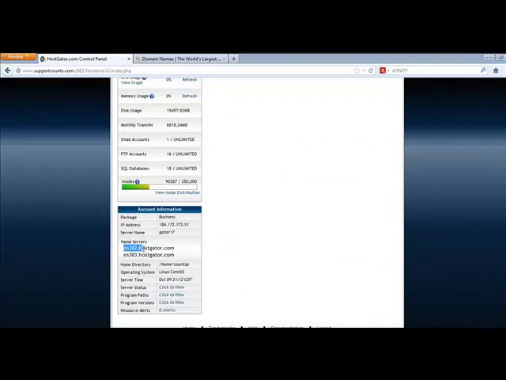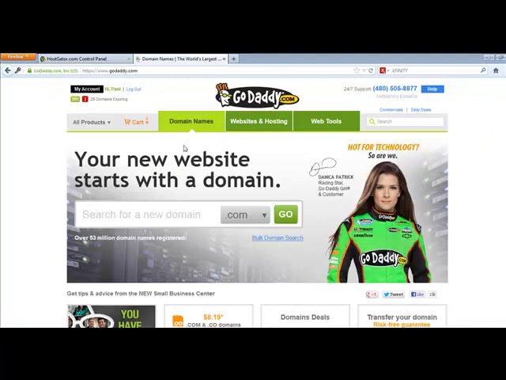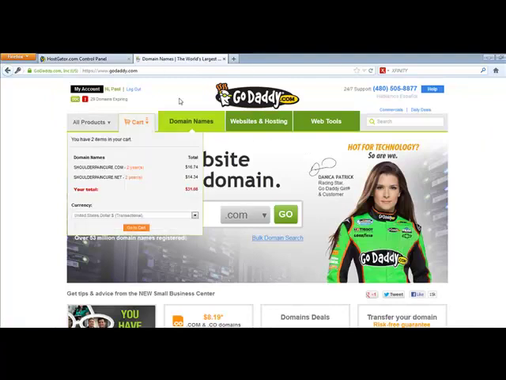In this case, it says name servers down on the left side under account information. So you need to grab that and make sure you have access to copy this over. You can highlight that, right click, and choose copy. Next thing we're going to do is go right on over to our GoDaddy.com website.